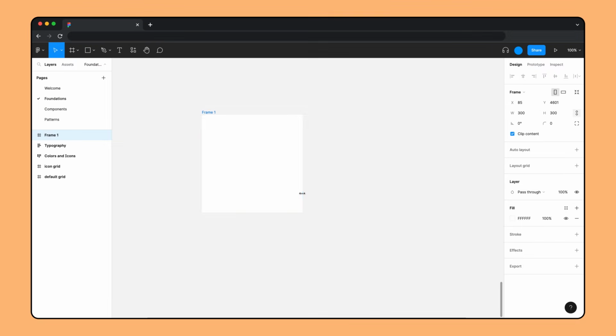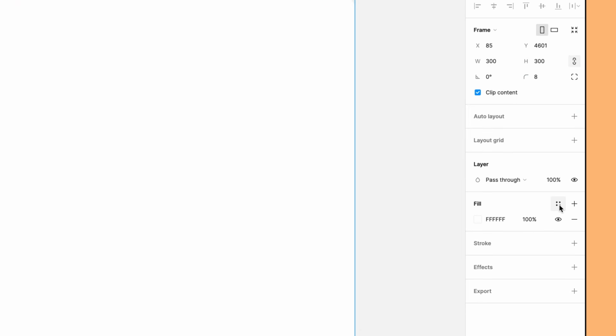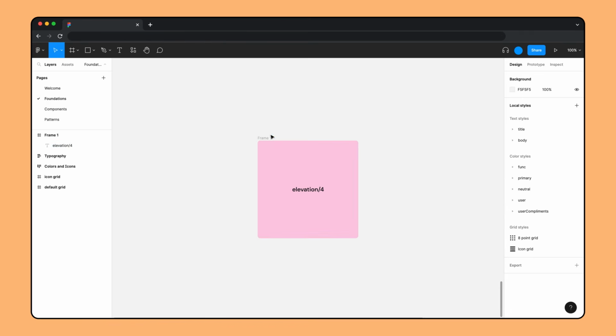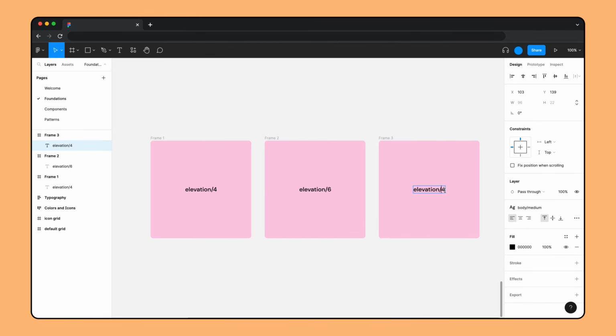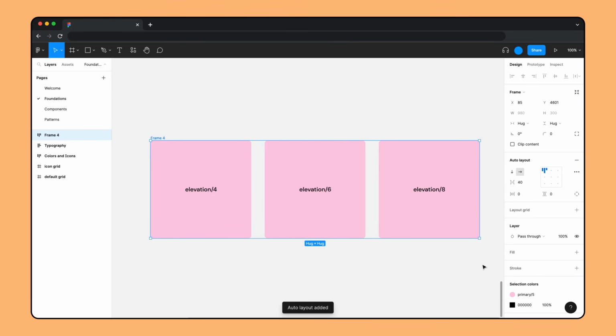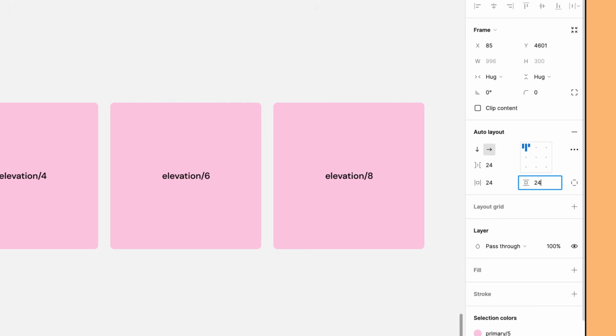They create a square frame, round the corners, and add a fill. They add a text layer to label the shadows. They create 2 more frames and update the labels accordingly. Then select all the frames, apply Autolayout, and adjust the padding and space between them.